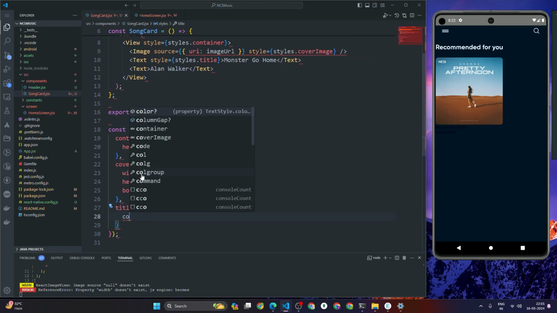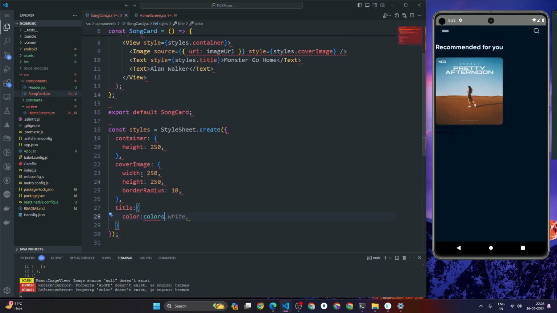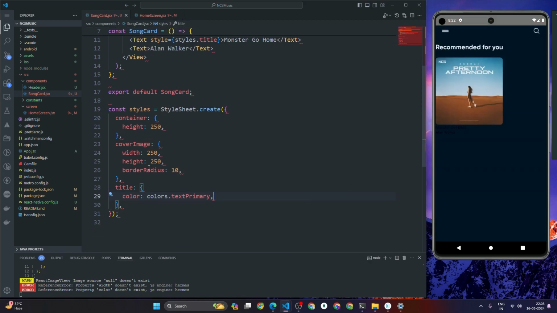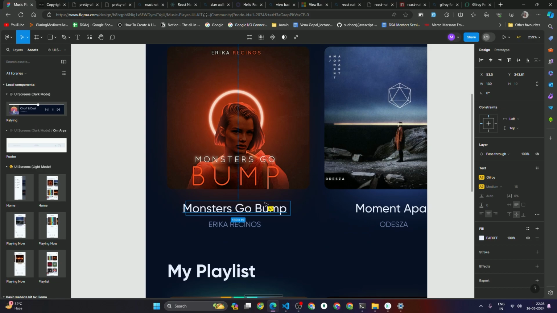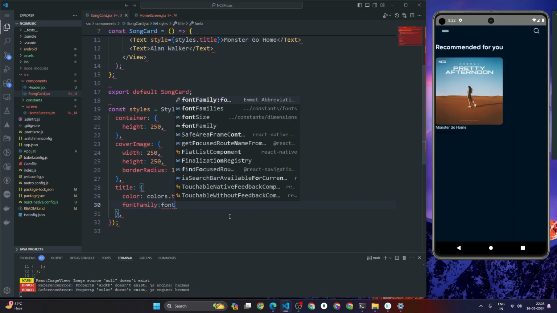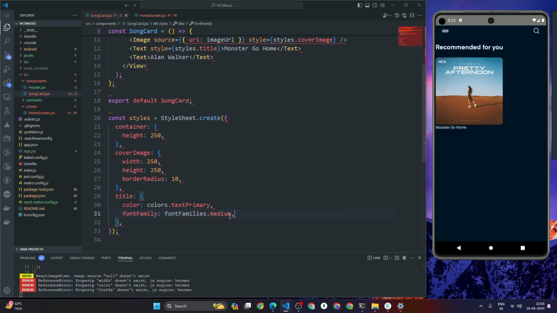Okay. So what the color gonna be? The color will be colors dot text primary. All right, now you can see that we can see the Monster Go Home text. After that we're gonna add some font size as well, and the font family. The font family is Roboto Medium, you can see that. So let's add a font family as well. So font family will be fontFamilies dot medium. All right, like this, and now we can see that font family as well.